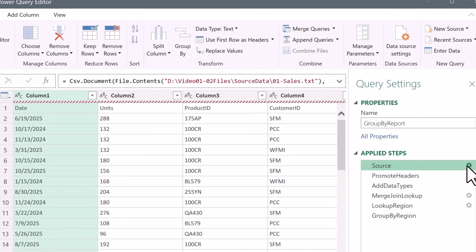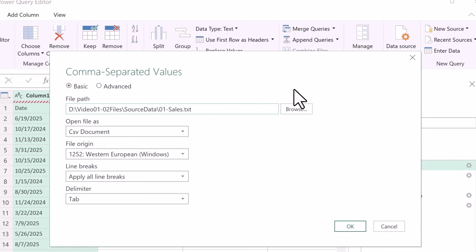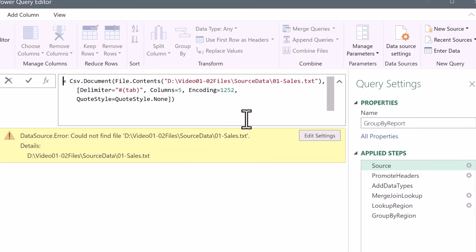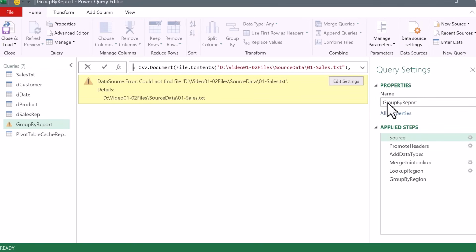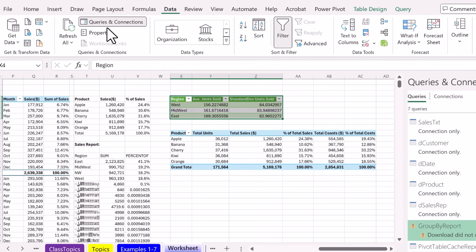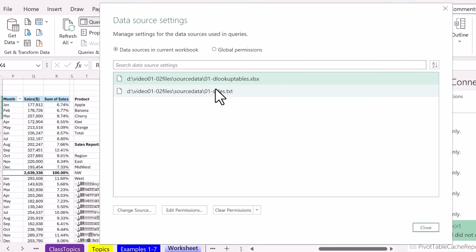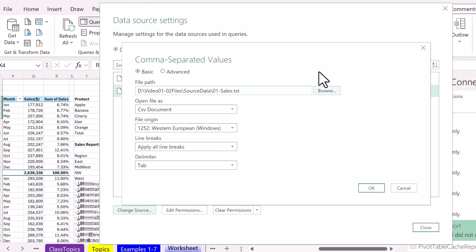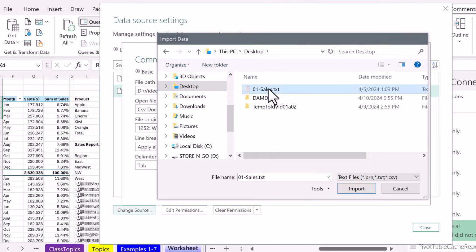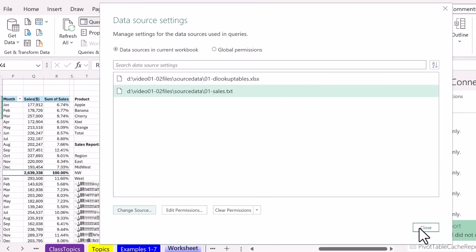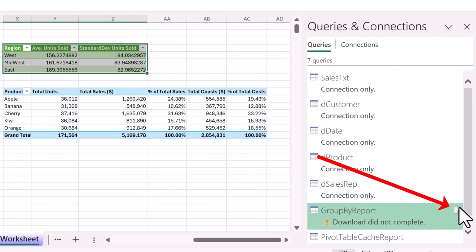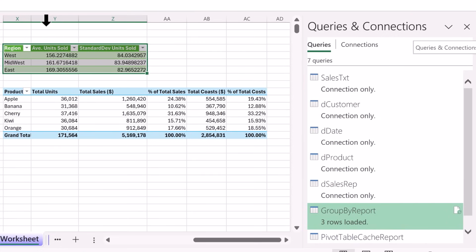You can go to the source step, click the gear icon, and you can use the Browse button to go and find the new location for the file. You can also just edit in the formula bar, but the best way to change it is to find data source settings either here in the Power Query Editor or in the Excel environment. Get Data dropdown, Data Source Settings. We select the file, click Change Source, click Browse, browse to the new location, select the file. And when you click OK and close, now when we click Refresh, now the output from the query is again connected to the data source.